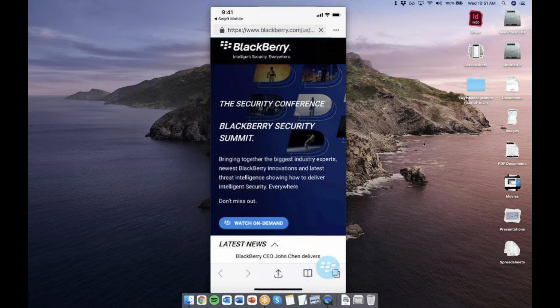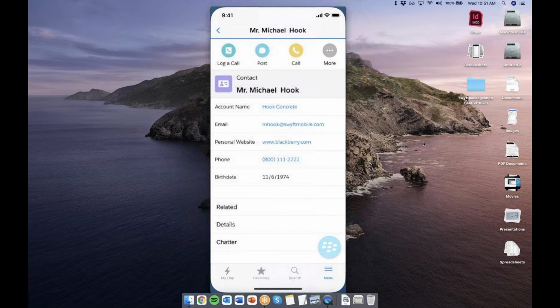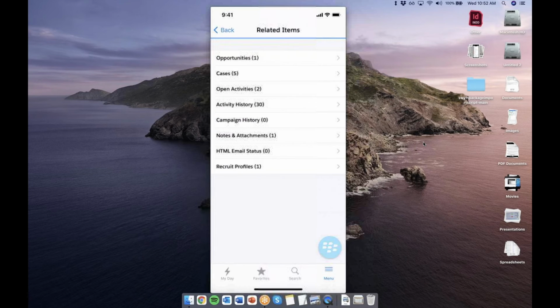So all hyperlinks and URLs open from Swyft are only opening in that secure mobile browser, which again is also subject to BlackBerry UEM administrative policies. So let's say I need to access a little bit more information than what's on the contact. Well, Swyft Mobile for Salesforce supports Salesforce custom actions and custom objects.